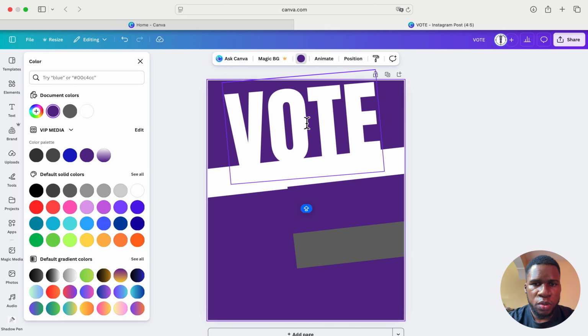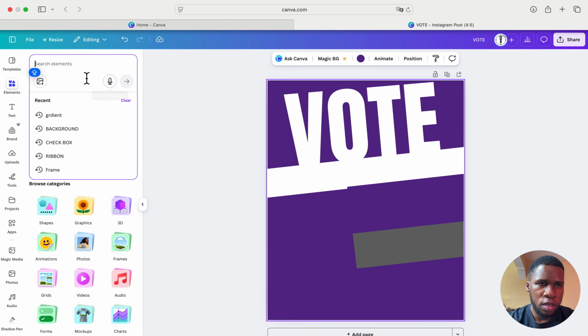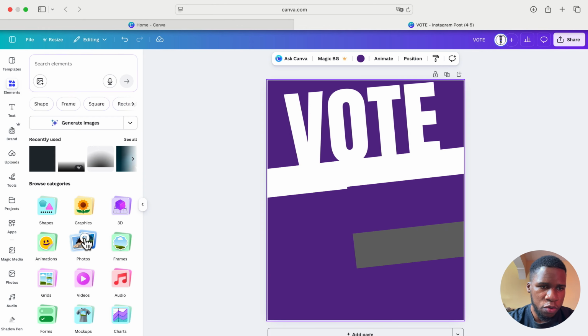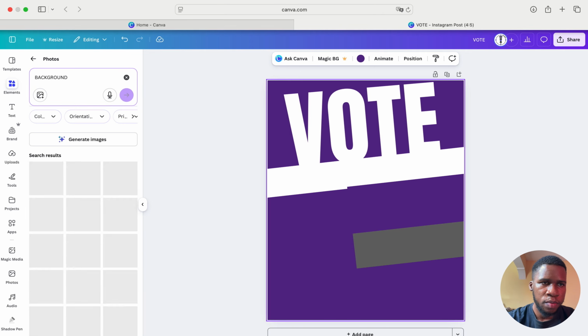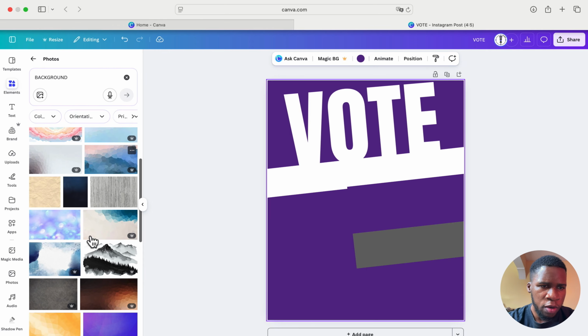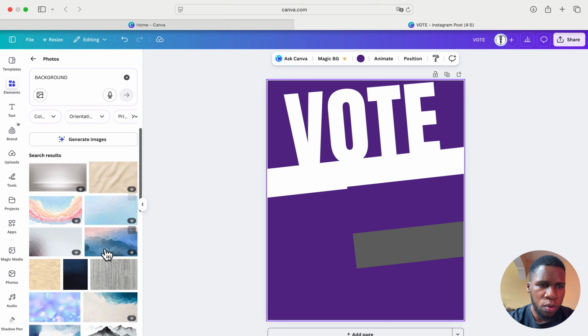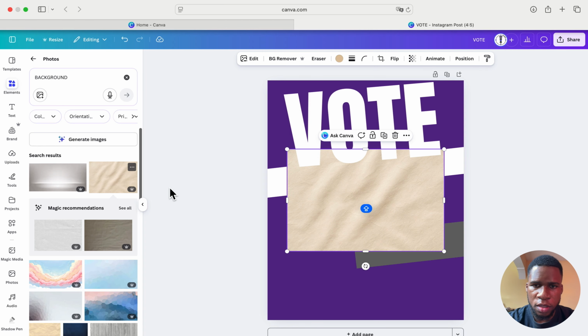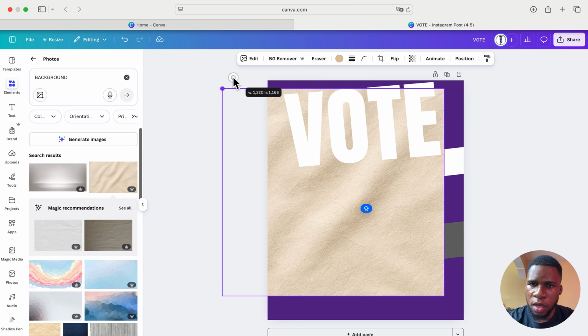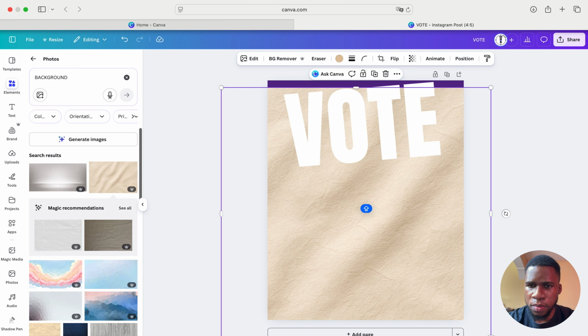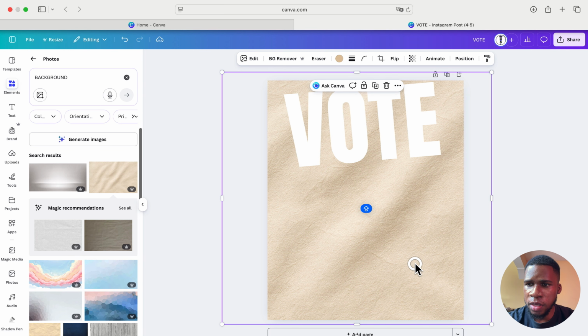All right, so what we'll do next is we'll just try to work on our background. So if we go to image in elements, we could go to photos right here, and then we could type in background, and we could select any one of the backgrounds that we feel comfortable with. For now, I'll just use this background right here because it's the first one and it's a nice looking background that we could use to enhance our flyer. So let's drag it over the entire design page like this.